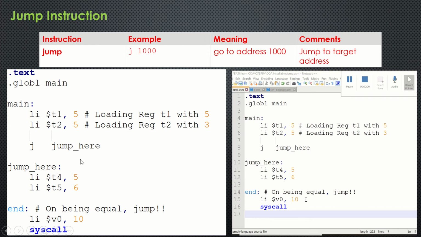And J, jump here. This J is nothing but the jump, which specifies to transfer the control to this jump here, and the jump here says that I need to load T4 and T5 with 5 and 6 respectively, and then I go to end, and in the end we quit. We quit by calling the system call, which is nothing but a code 10. When you load the code 10 into V0, it quits properly.